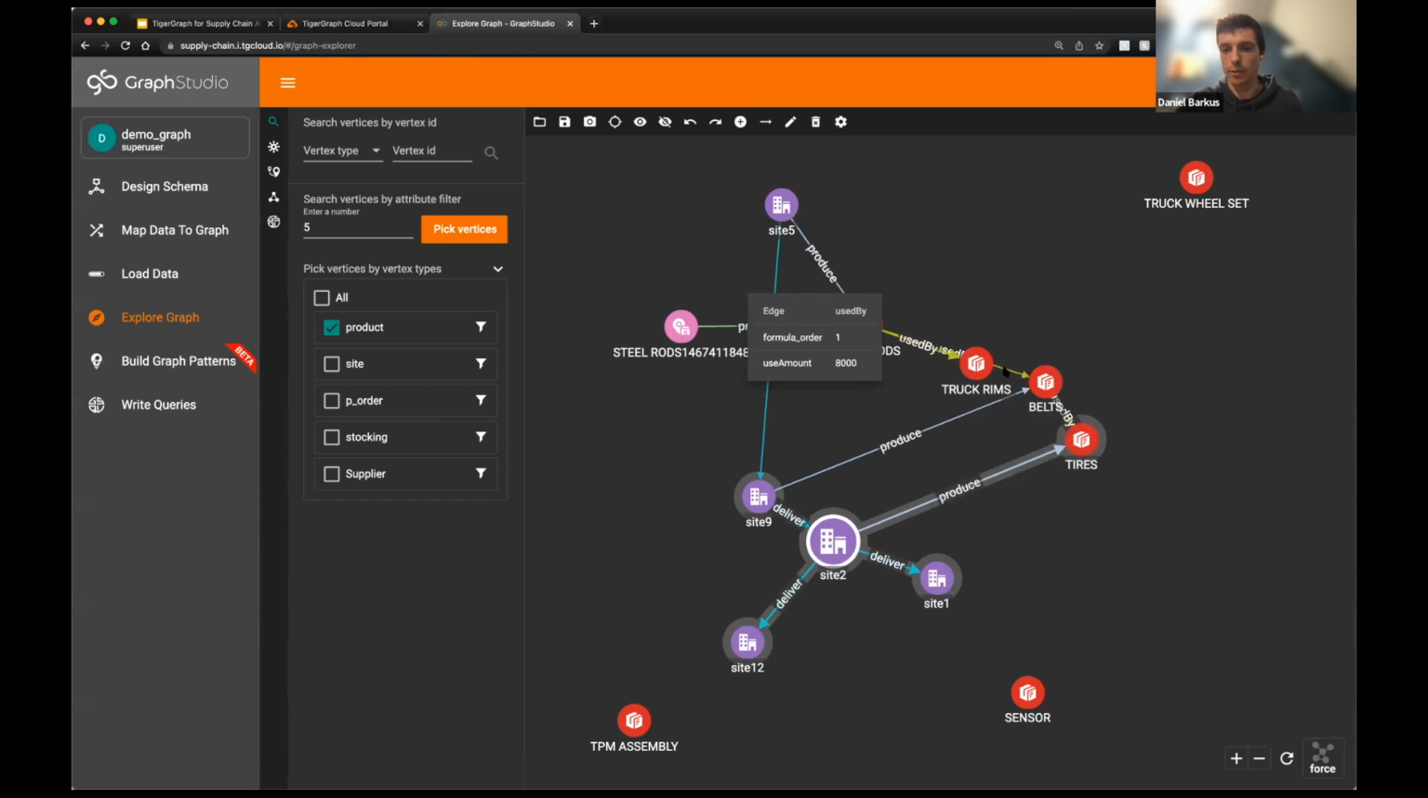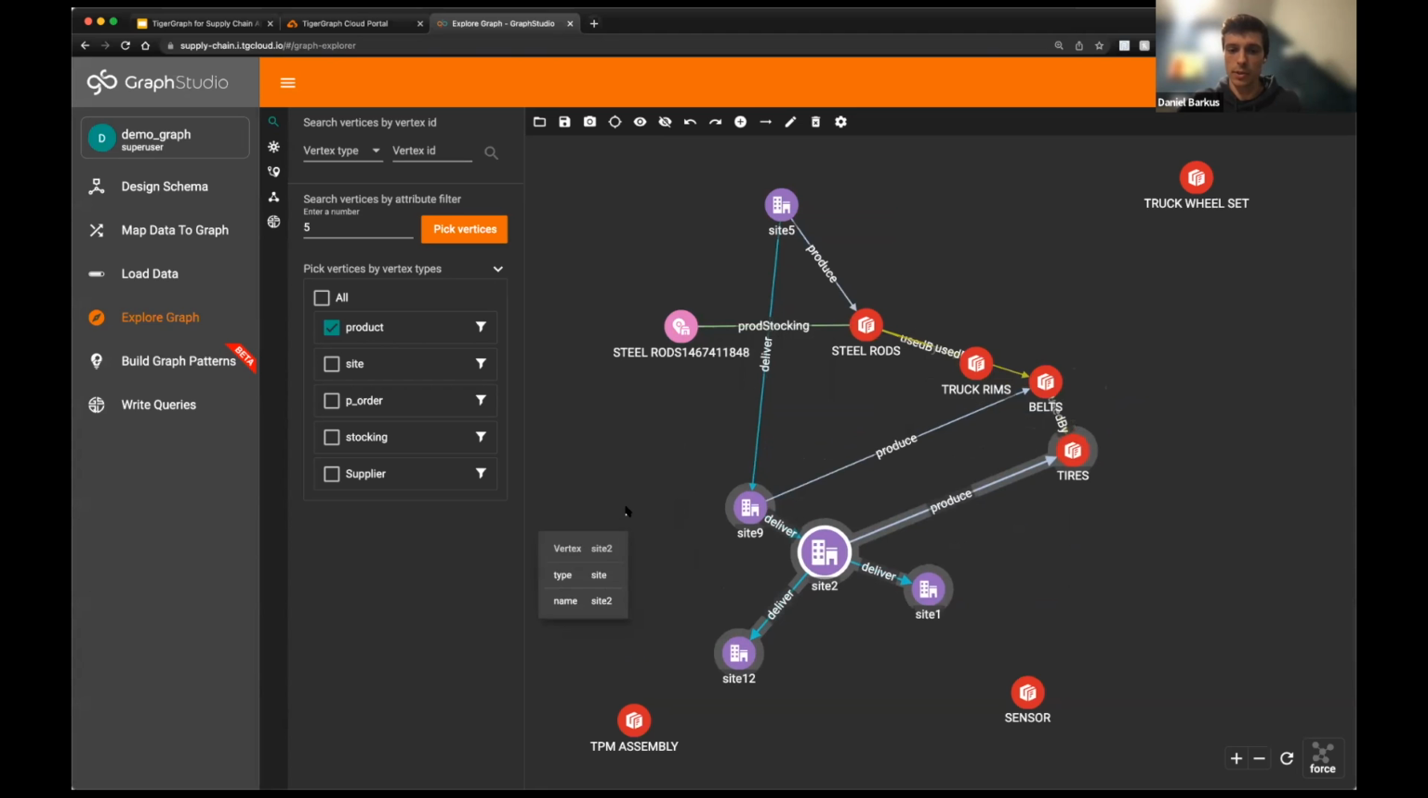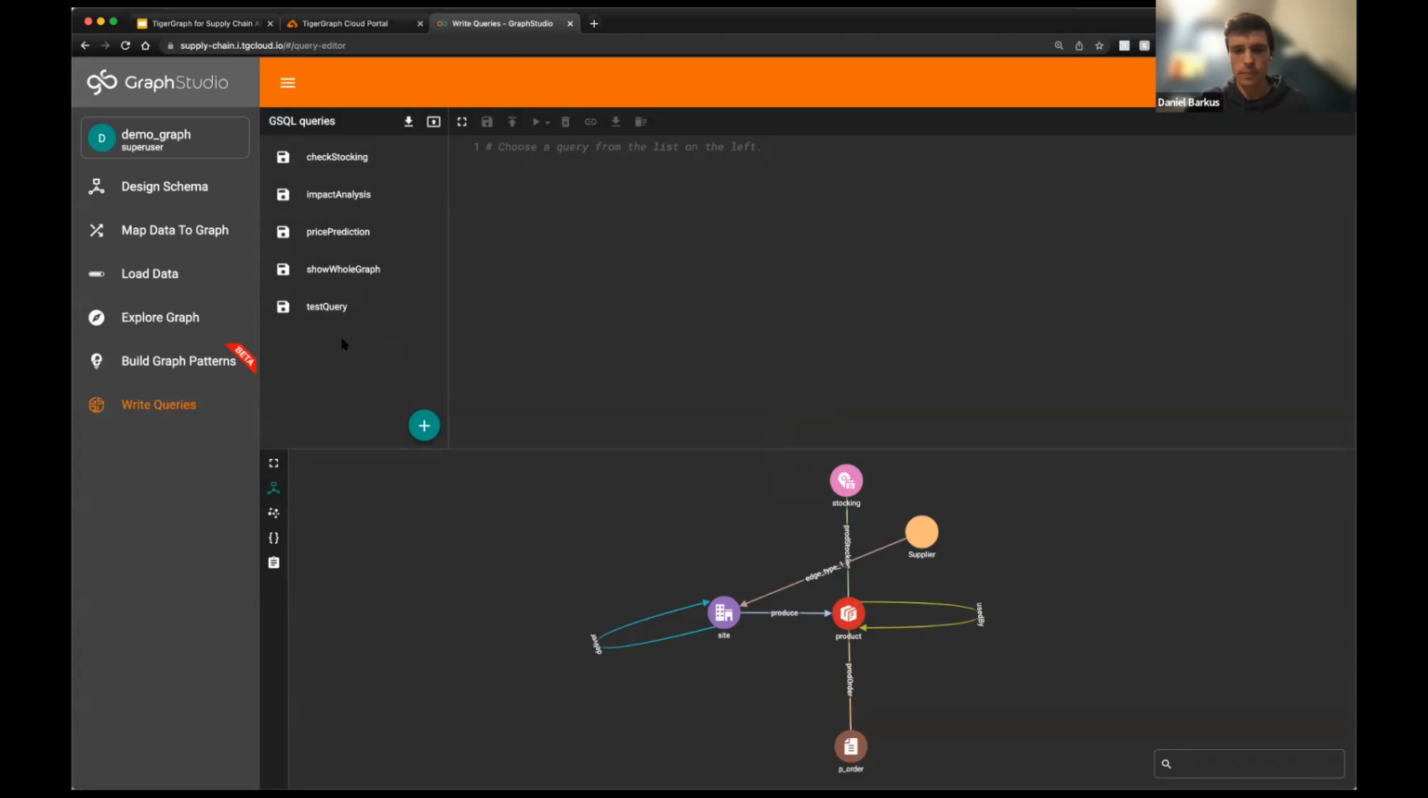So we can now start seeing this supply chain within our graph. We can see the different elements and how they relate to each other. We can see the different sites, what they produce, and how that affects all of these other parts within our graph. So that's a basic idea of what that looks like. There's obviously a lot more that we can do here, and that's really where our queries come in for a lot of the power that a graph can offer.